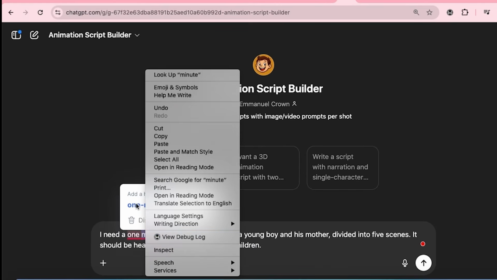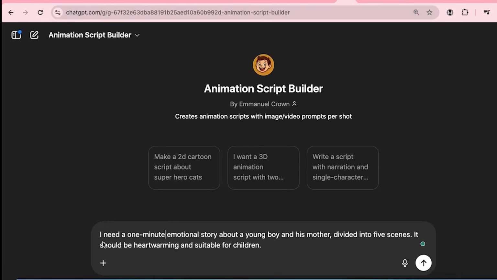This is what I typed into ChatGPT. I need a 1-minute emotional story about a young boy and his mother, divided into 5 scenes. It should be heartwarming and suitable for children. ChatGPT will respond with a story. Let's see what it gives you.